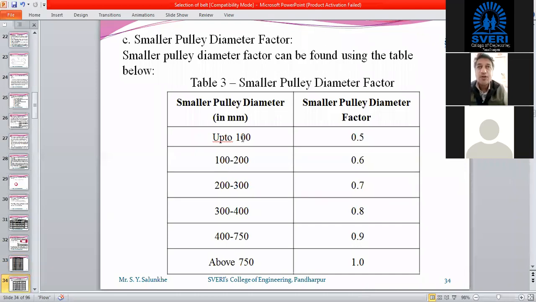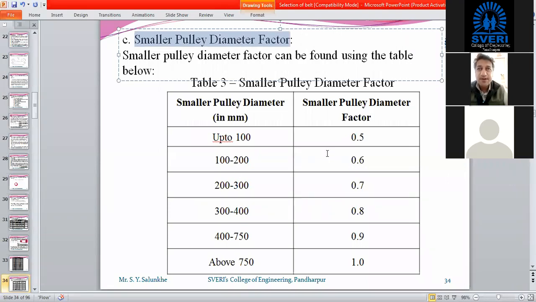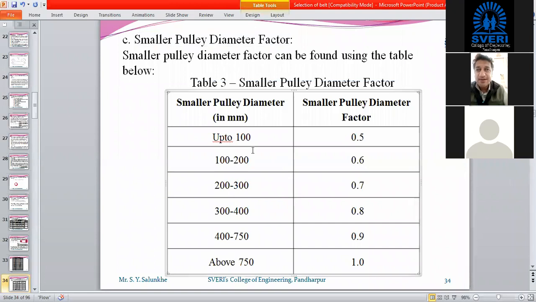We can move further, and we'll see the third factor, that is the smaller pulley diameter factor. This smaller pulley diameter factor is given in the standard table, which is mentioned here. In the first column, the range of smaller pulley diameter is given, and correlated to that, the smaller pulley diameter factor is given.